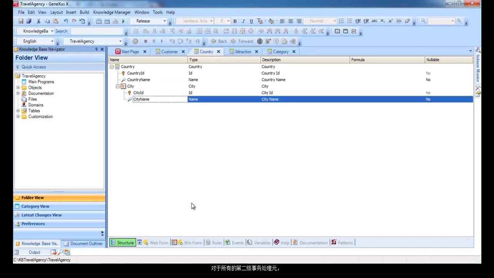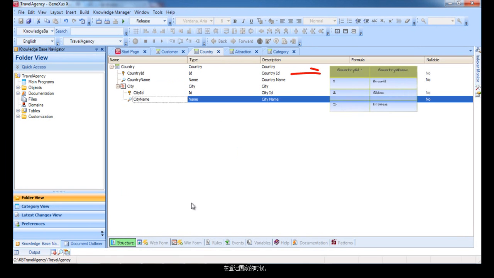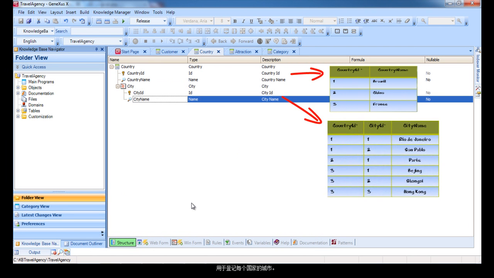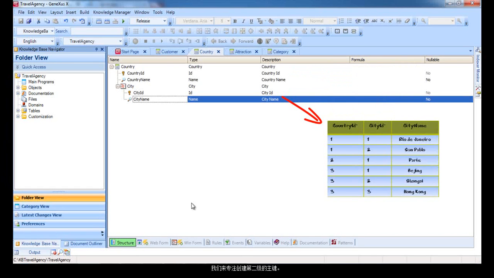For every two-level transaction, Genexus determines that it has to create two physical tables. One table arises from the first level, in this case to record the countries, with country ID primary key. And another physical table associated with the second level, which in this case is used to record the cities in each country. Let's focus on the primary key of the second table that'll be created. It's composed of two attributes, country ID and city ID. This means that the unique identifier of the cities is composed of both attributes.